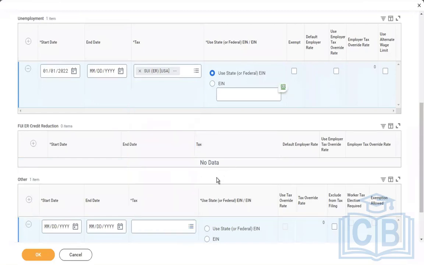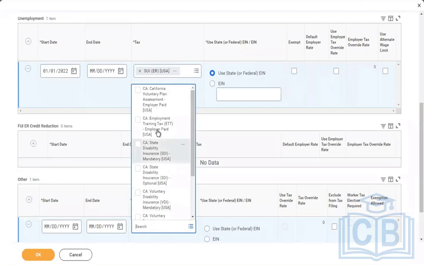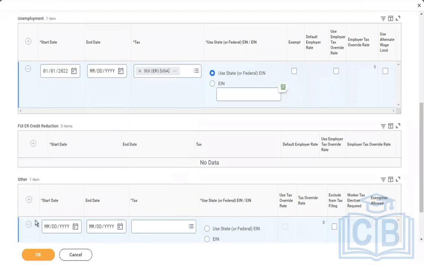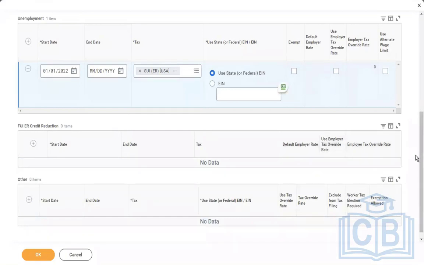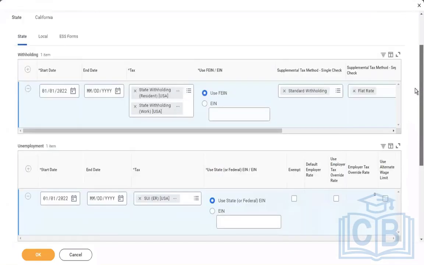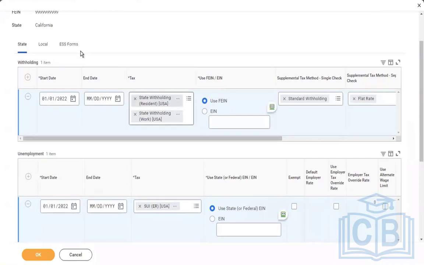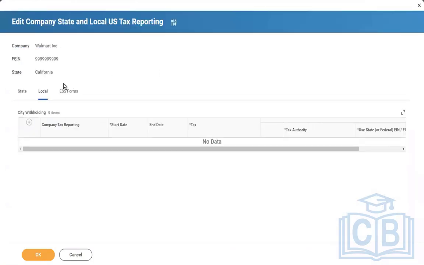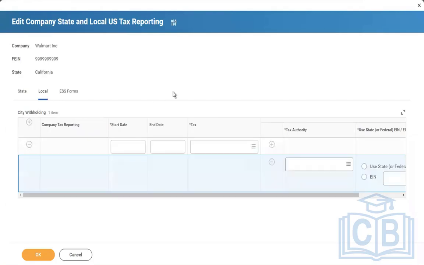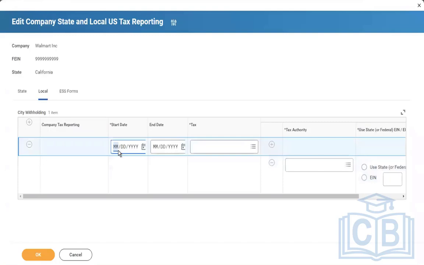So this has to be decided by the customer. What are the taxes they want? Workday already defines all the taxes. Just you have to give what taxes the employer is deducting. That's all on this page. But this I will check and come back to, FUI, employer credit reduction. And on the same screen, if you go to the local, this is called city withholding tax. So by default in California, the tier 1 city is San Francisco.